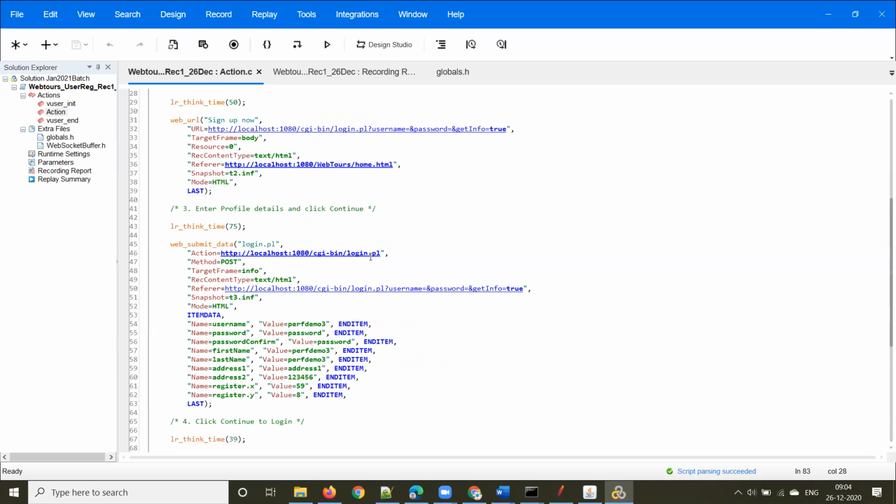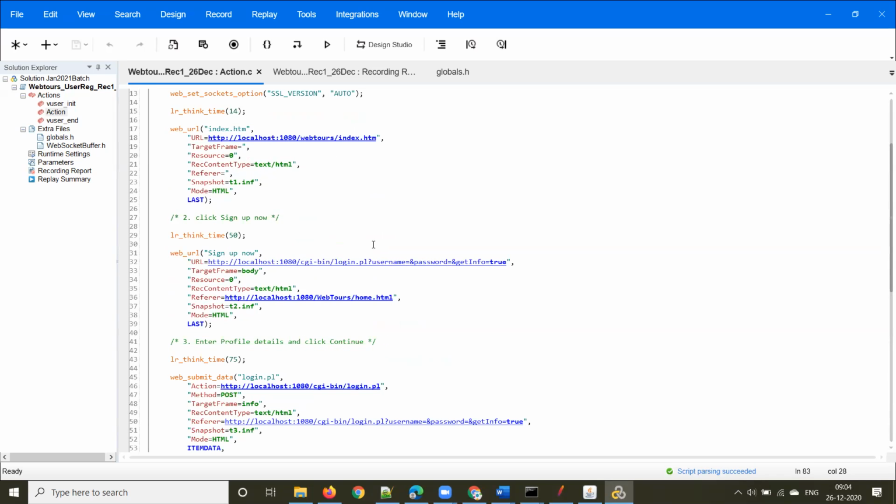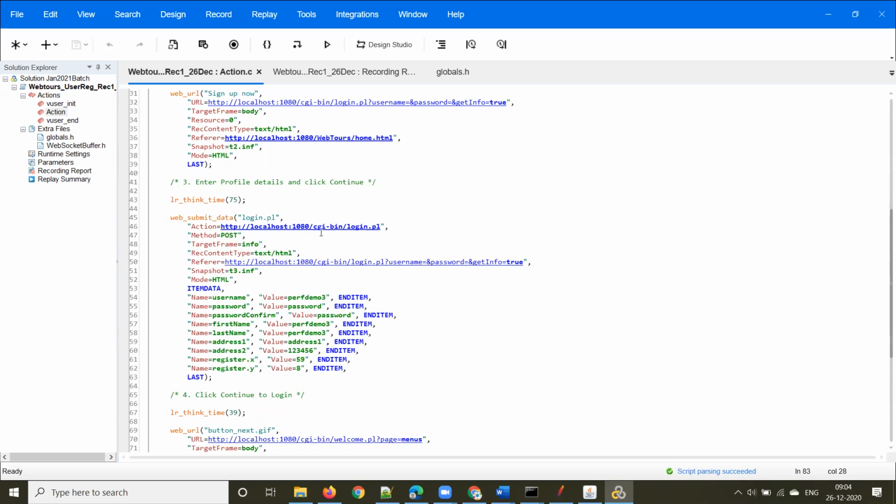Now what is the purpose of developing the script? We will do some 100 users registration with the script. Suppose you want to do user registration for 100 users. Manually doing that is a time taking and tedious task. So we will create 100 users with the help of this script. For that, we have to modify the script a bit.